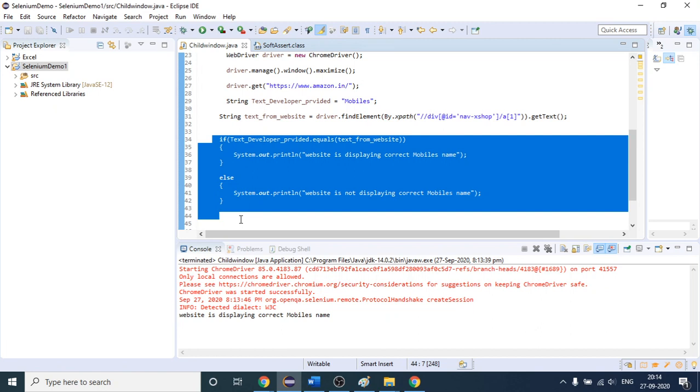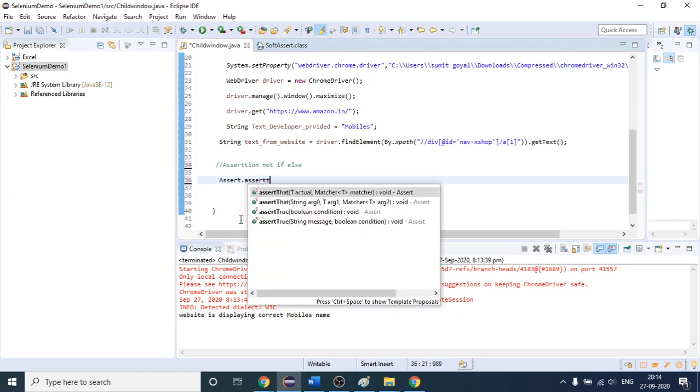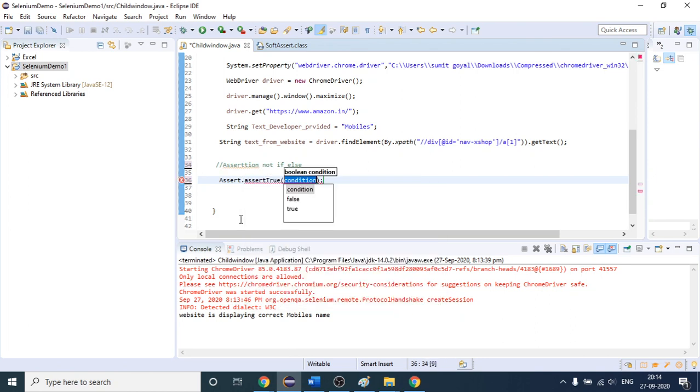There should be some other criteria, and that criteria is we should use assertion, not if else. So how can we use it? I have already provided the jar file, which we downloaded, to Eclipse. After that, if you write like that, there is a class, Assert dot assertTrue. So this is the method. Inside that you can see it is saying you can either provide true or false.